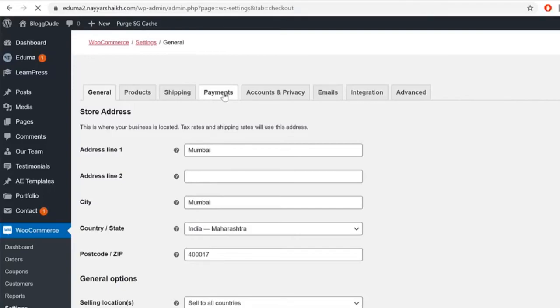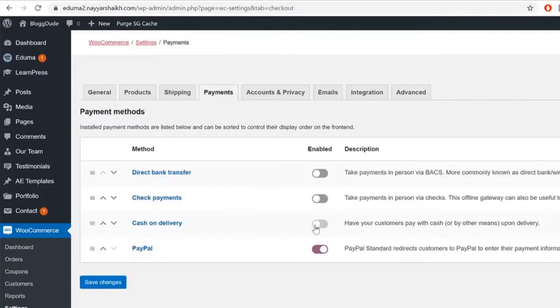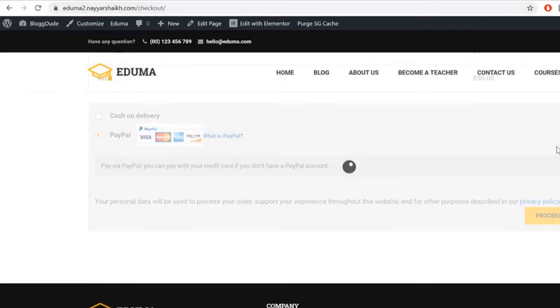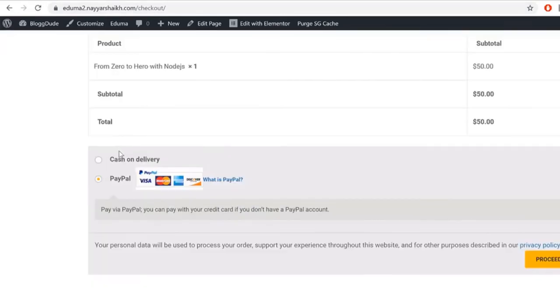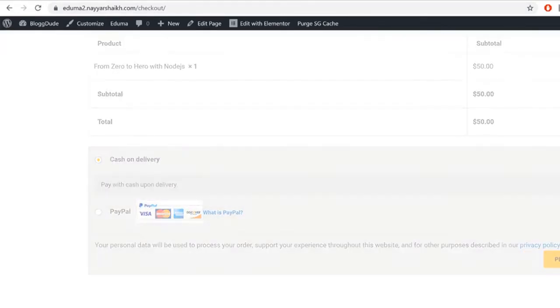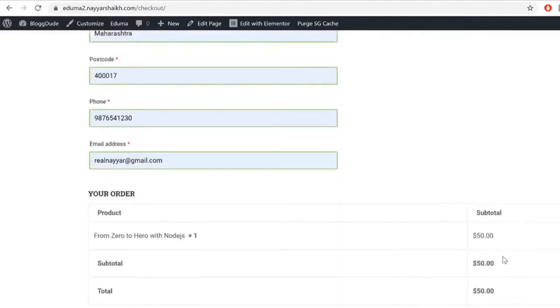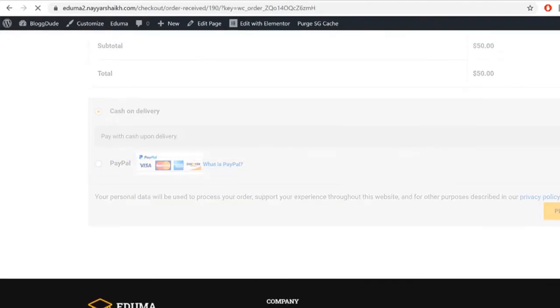Now under payments, you can enable more option. Cash on delivery is available. Obviously, you should never be enabling that. Now I'm just enabling that so that I can do this demo payment. Now I can select cash on delivery, click on place order just for demo payment, and enter first name, last name, click on place order.